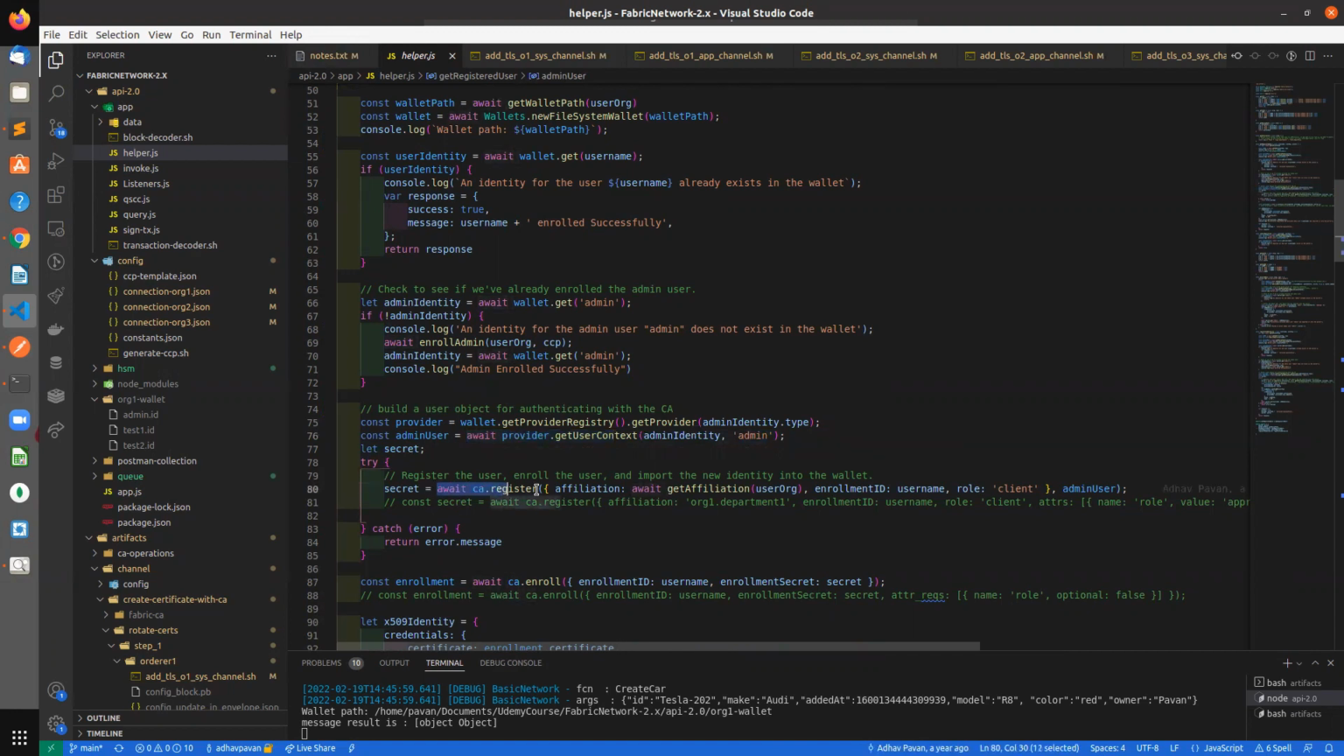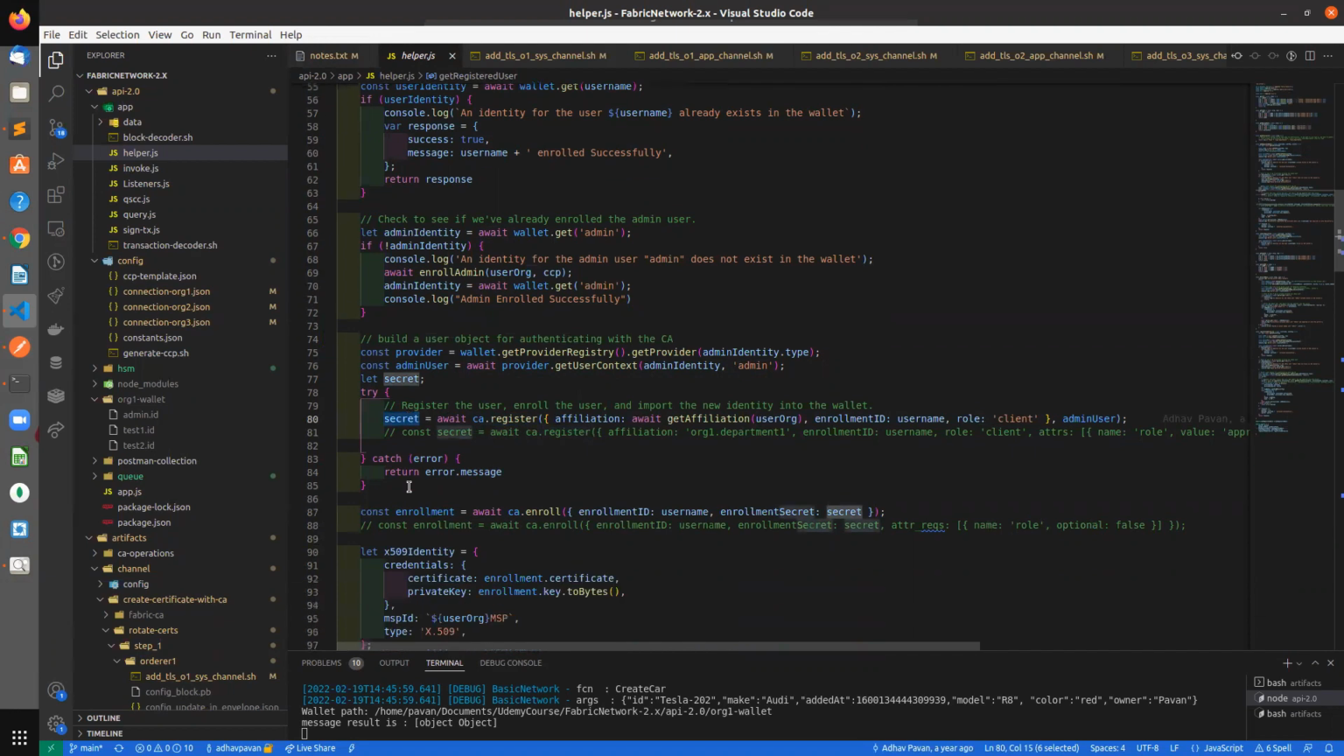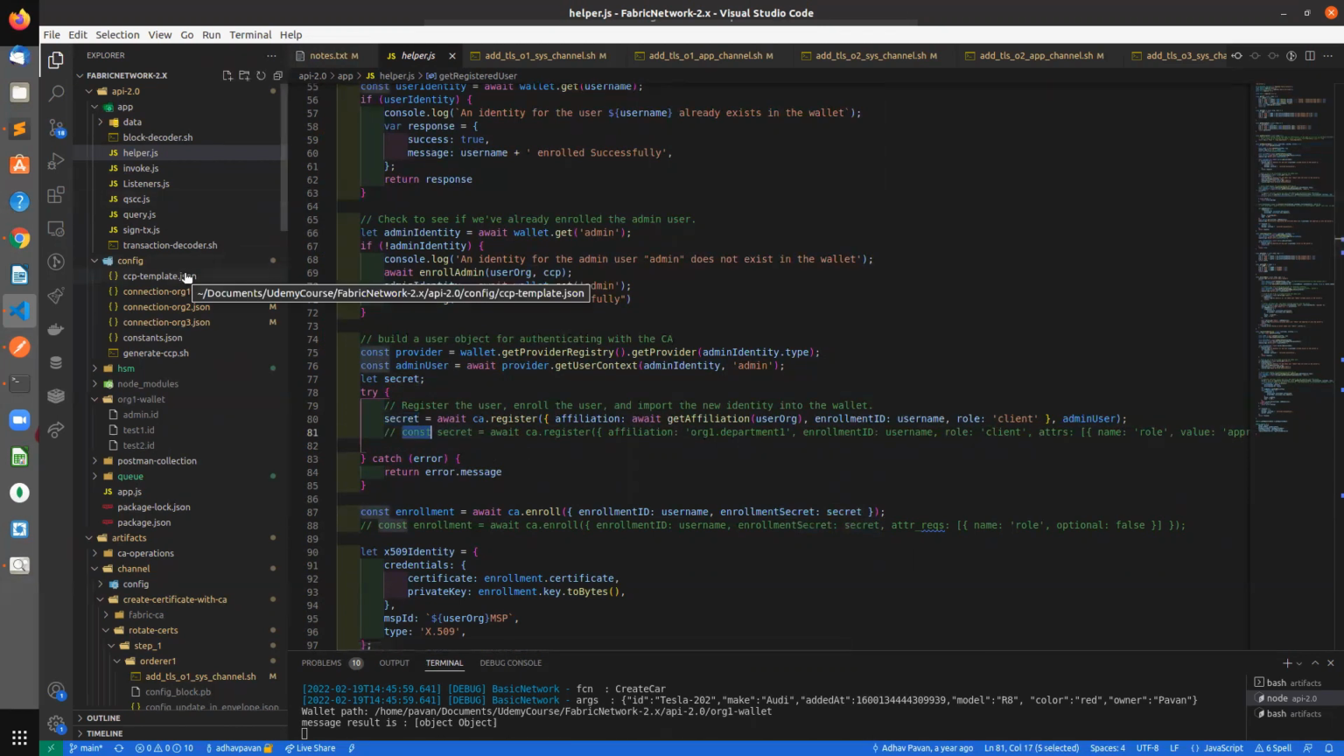You can see here ca.register. In this process, we are not explicitly mentioning any password for this user. So after successful registration, the certificate authority returns one secret. Using this secret only we can re-enroll or enroll again. But this secret we are not storing anywhere, and we won't be able to re-enroll as per my understanding. So during the registration process, we have to store this secret somewhere so that we can re-enroll the same user and get the new certificate.